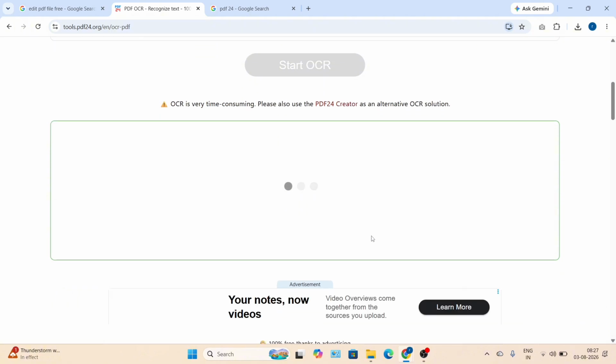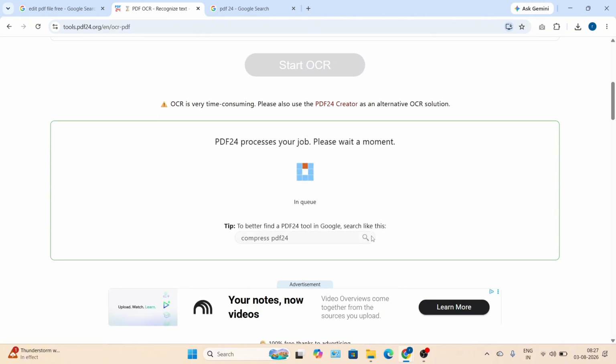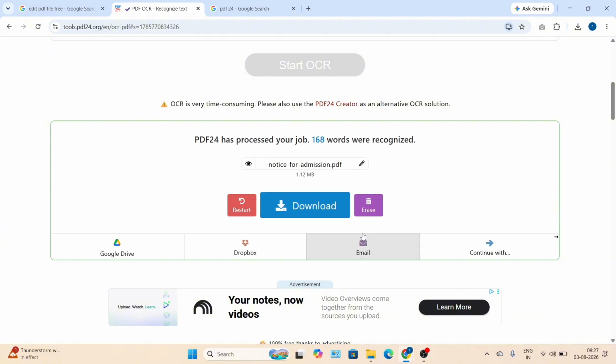The AI will begin scanning your document and convert the text from the scanned pages into editable text while keeping the original layout as accurate as possible. Depending on the size of your document, the OCR process may take a few seconds. Once it's finished, you'll be able to edit the recognized text according to your needs.